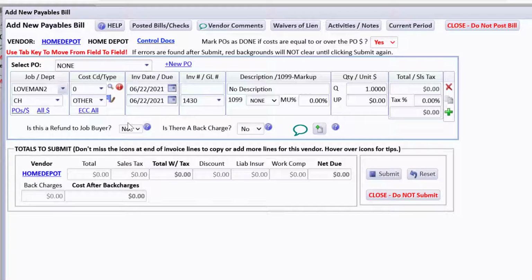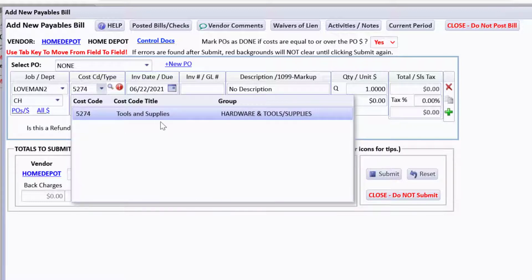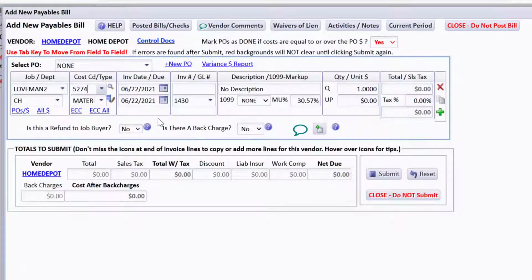And the cost code then that we're going to use is 5274. I just happen to know that already, but you might have to scroll. It's the one for tools and supplies. So I'll use that. We'll play like it's today that this happened. And I'm just going to use 6 digits for the date for the invoice number. Again, if you have a real invoice, you're going to put the real invoice number here. Home Depot, JR buys broom shovel. I like to have good descriptions.